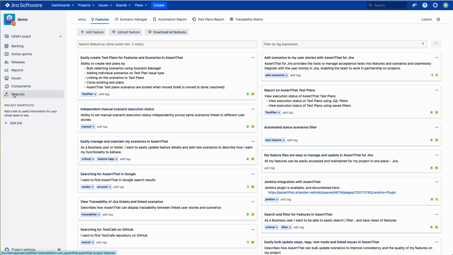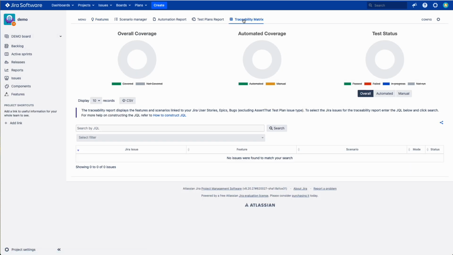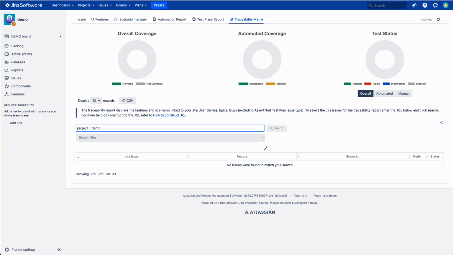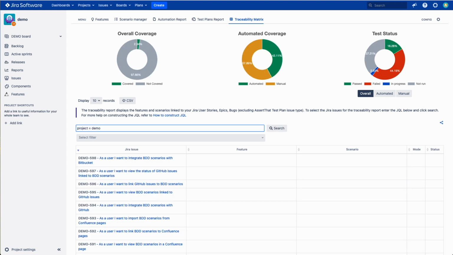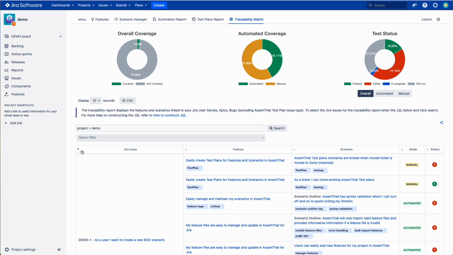If you click on the features menu, you'll then see the traceability matrix on the top navigation here. And let's start by putting in a very simple query, project. And what this does, it returns all of the issues within the project demo.